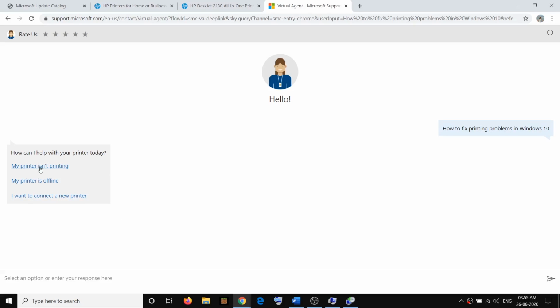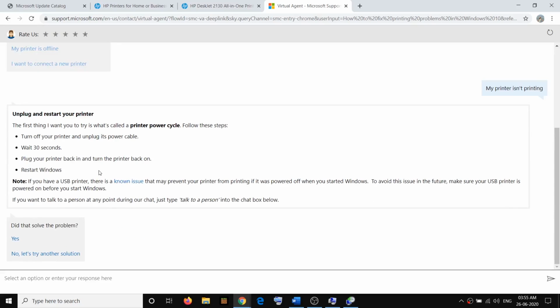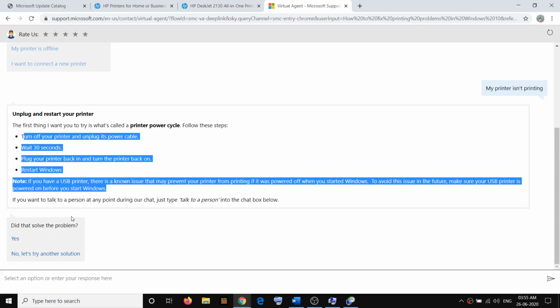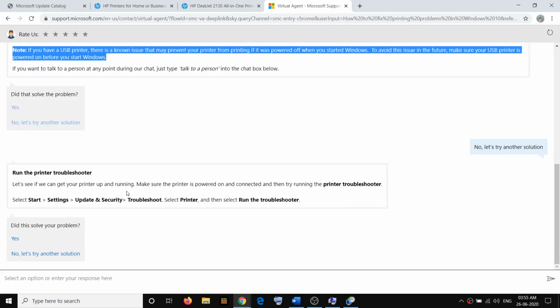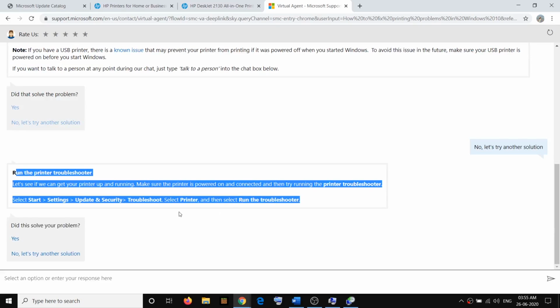Suppose I select my printer isn't printing, then it automatically will give us some troubleshooting. Perform this troubleshooting, and if it resolves the problem, then click on yes. If you are still facing the problem, then click on no, let's try another solution, and then it will give you another troubleshooting. So just follow the steps shown over here and that should go ahead and fix the problem for you. So that will be all.